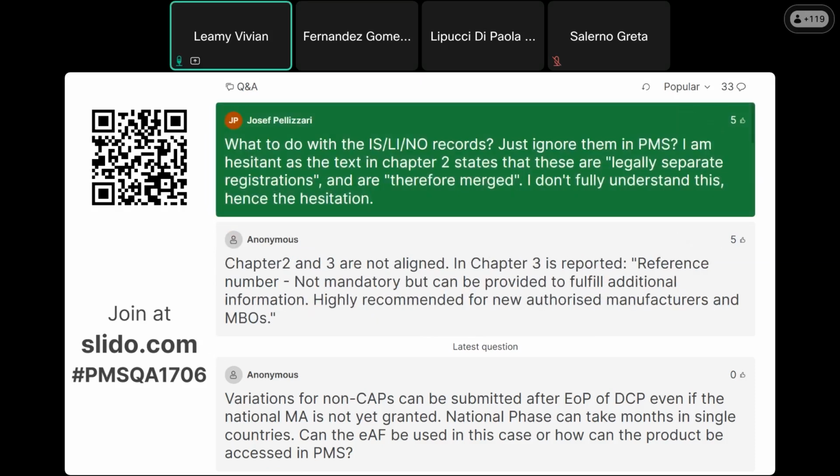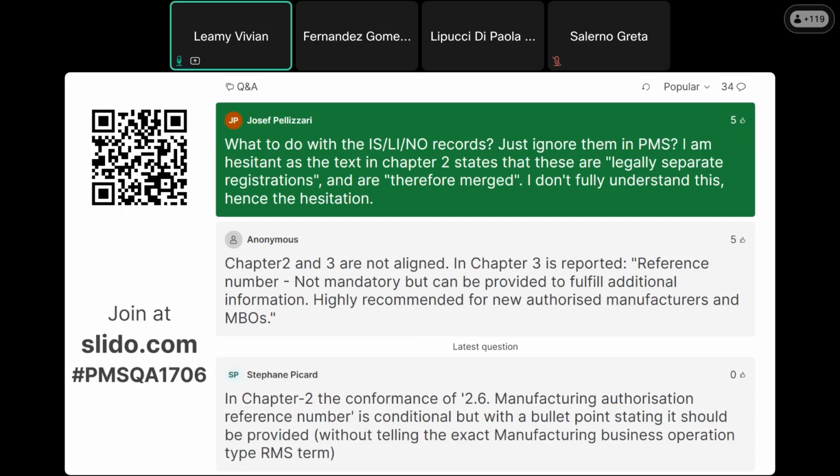Okay, so what to do with the IS, LI, and NO records? Just ignore them in PMS. I'm hesitant as the text in Chapter 2 states that these are legally separate registrations and are therefore merged. I don't fully understand this, hence the hesitation.